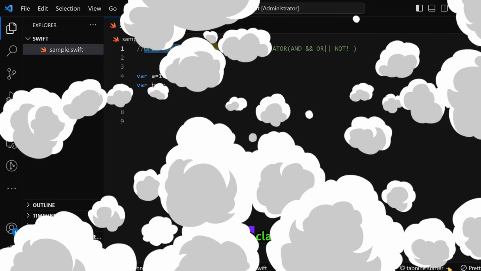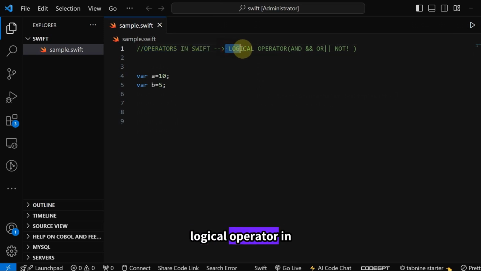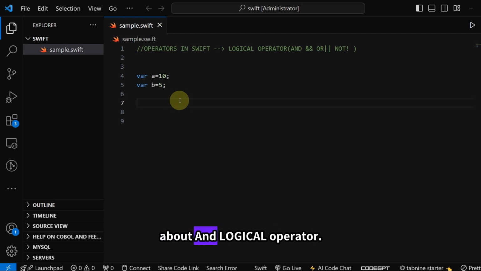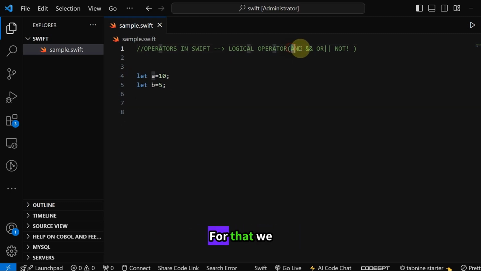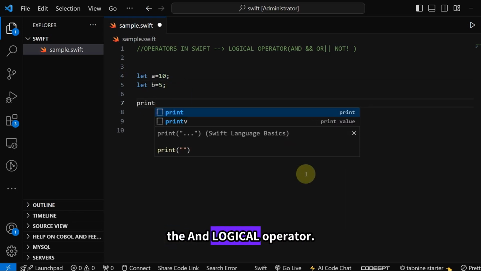Welcome everyone. In today's class, we are going to discuss logical operators in the Swift programming language. There are three logical operators: and, or, not. We are going to create two variables, let a equal to 10 and let b equal to 5. After that, we are going to print the logical operators one by one. First, we are going to print the AND logical operator.